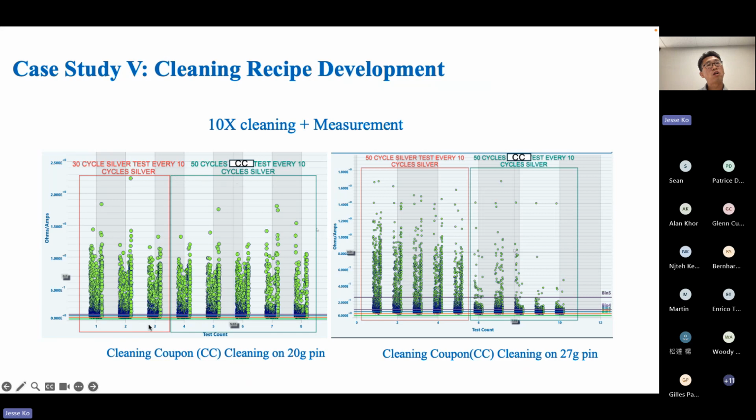The second part of the graph is 50 cycles. After every 10 cycles of cleaning coupon, we measured CRES. This is on a 20-gram pin. This is on a 27-gram force pin. As you can see, the 27-gram pin shows much better cleaning performance using the same material, and you have a much better result of cleaning the socket.